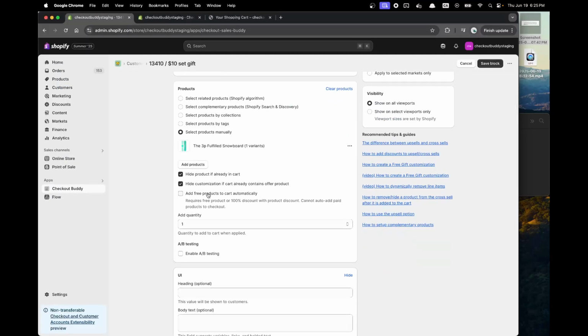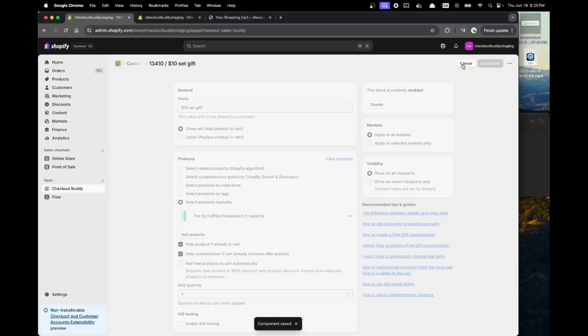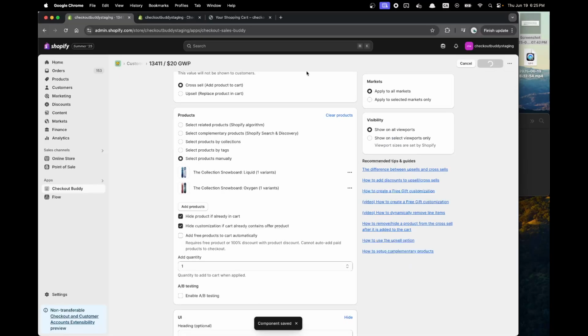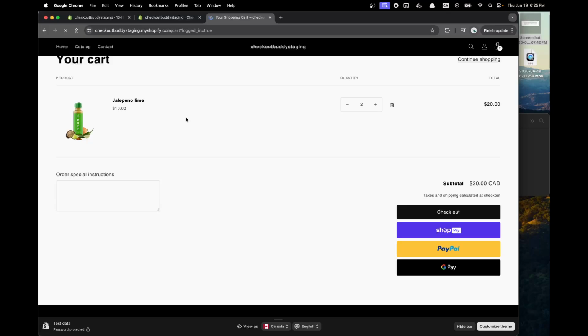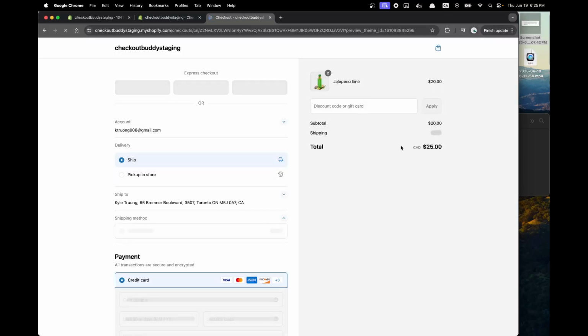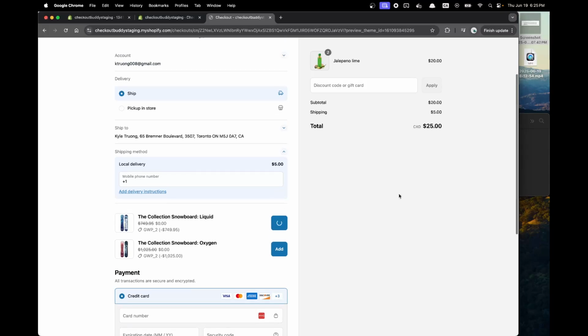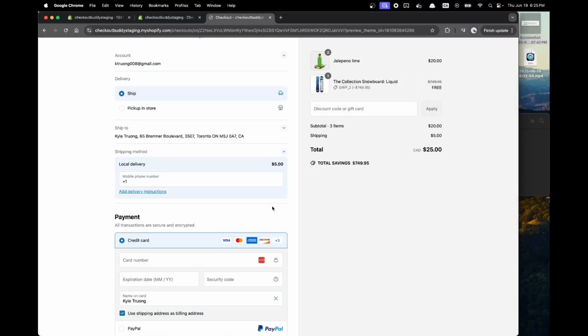Say we don't want to add it automatically. Okay. We have $20 or more. Then it shows these 2 gift options. We can also add some text on top, but just for simplicity, we just show these 2 options. So we can add the first one, and the customer has a free gift.